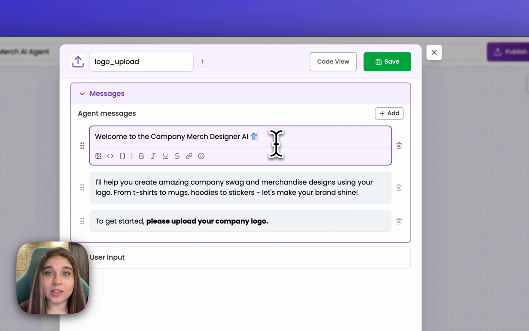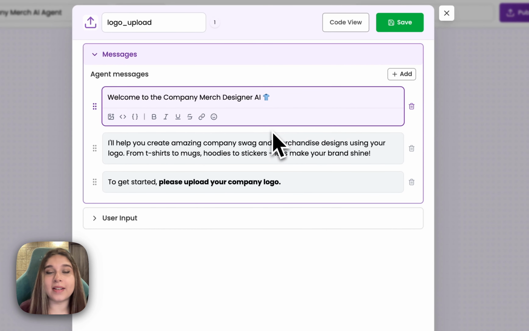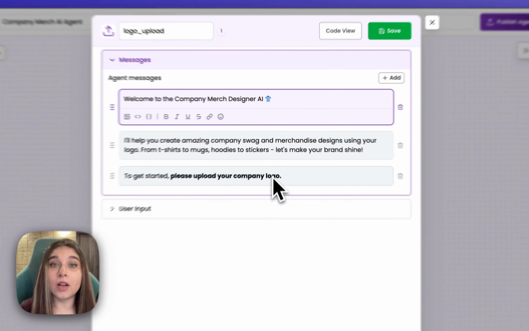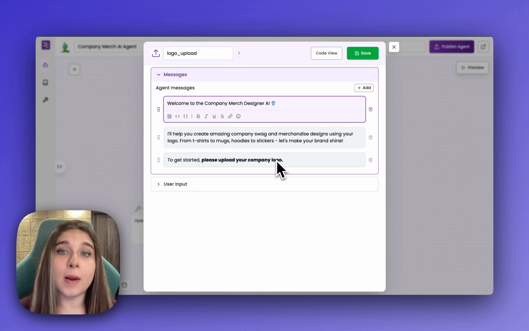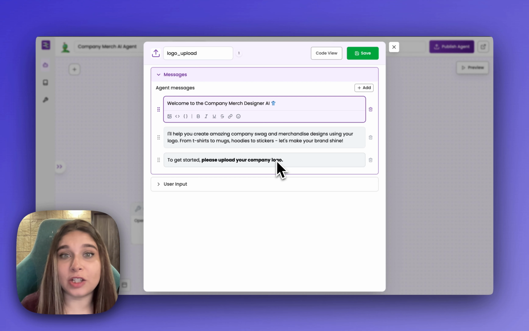You can see the messages that the users will see when they interact with your agent. This is a welcome message, a clear explanation, and then a file upload functionality. Notice how the messaging here mentions specific items like t-shirts, mugs, hoodies, and stickers.